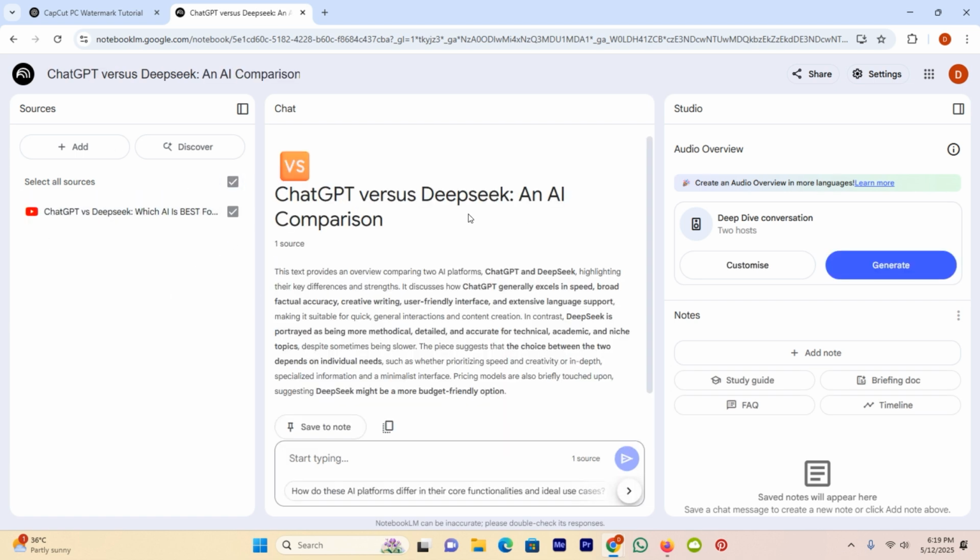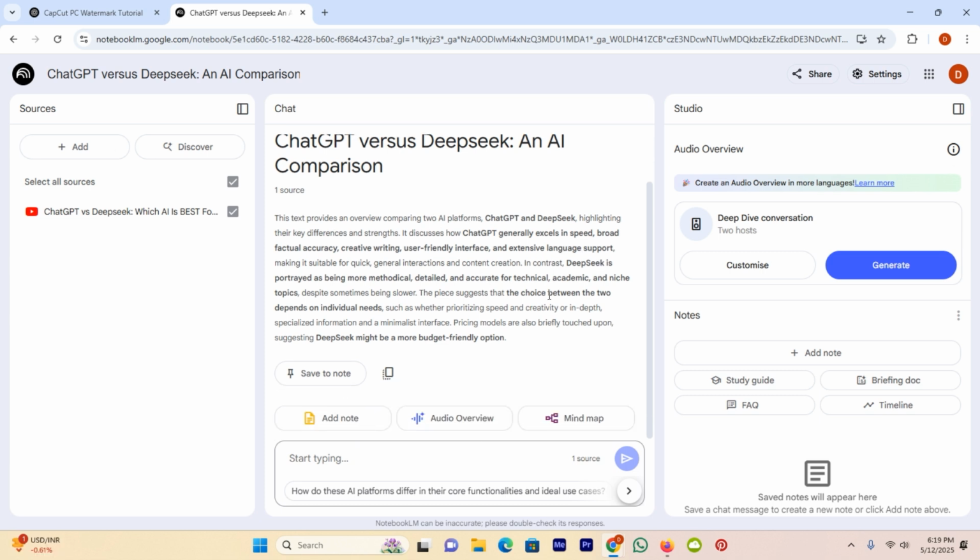And here you can see ChatGPT versus DeepSeek. And at the last, you can see pricing models are also briefly touched upon, suggesting DeepSeek might be more budget-friendly options. As I said, it will provide key points of your provided data. Another interesting thing is you can add a note, and you can also get the audio overview. It will be like an audio file with the voiceover of your description.